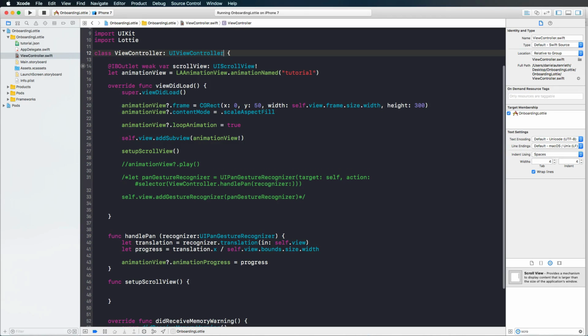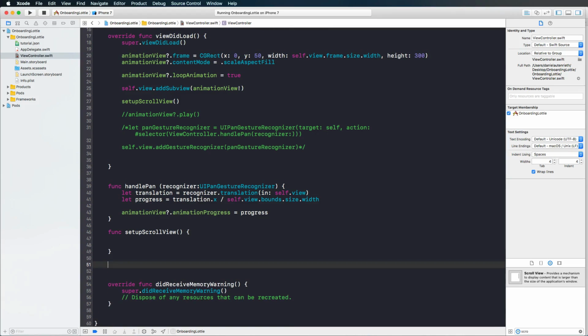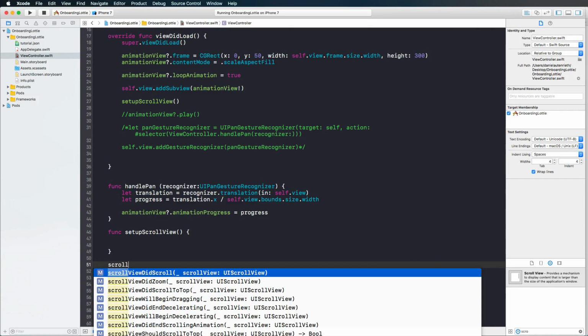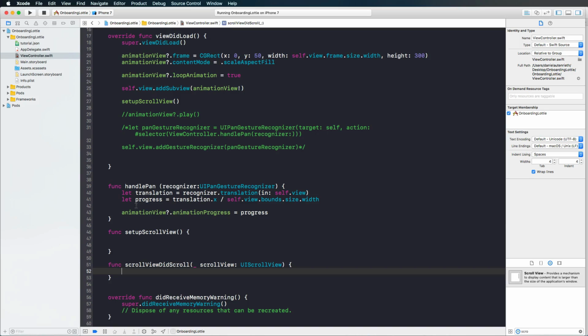And also because we need to work with the scroll view delegates, we also adopt the UIScrollViewDelegate and already implement the scrollViewDidScroll function that we are going to use just as we did handlePan. But let's do that in just a second. Let's first of all initialize the scroll view with all the data we need. So I use the scroll view and its content size and set it to the size I really need.